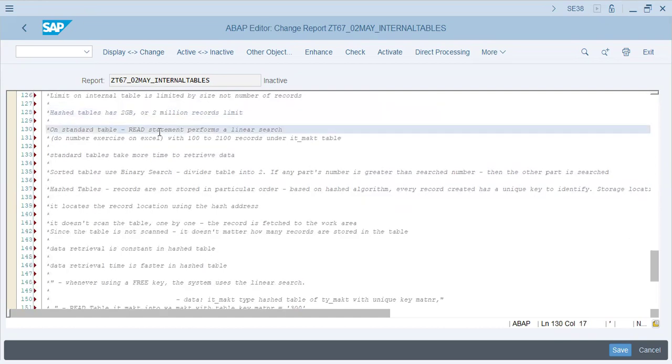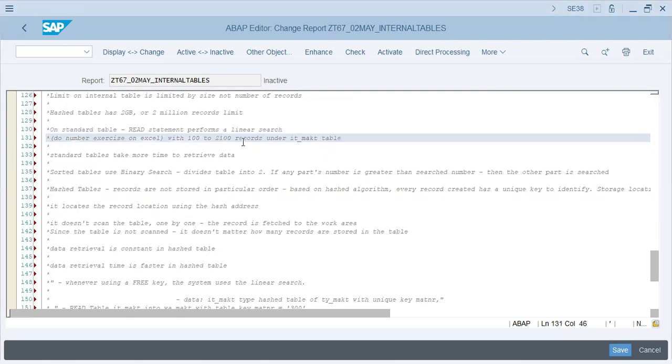On a standard table, the read statement performs a linear search. We have studied three tables: standard, sorted, and hashed. On a standard table, read statements perform a linear search. Linear search means 1, 2, 3, 4, 5 in that order. Do number with 100 to 2100 records under the IT MAKT table.